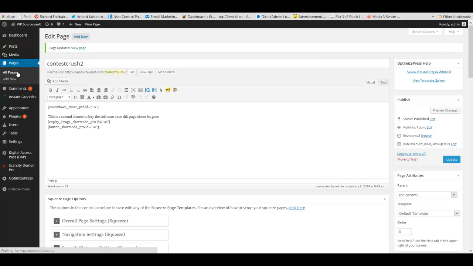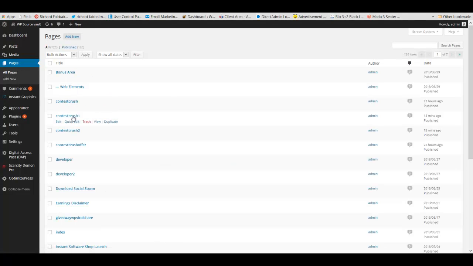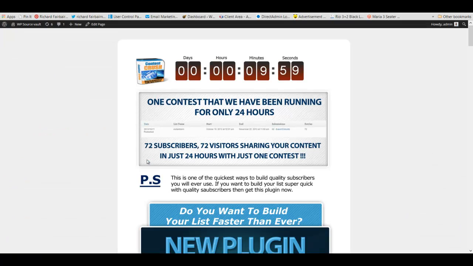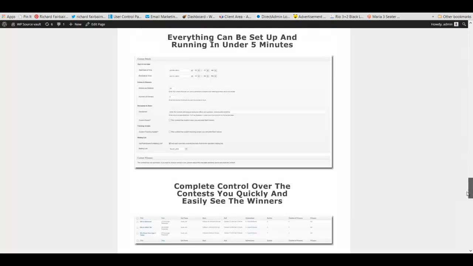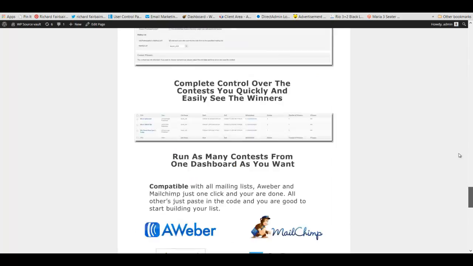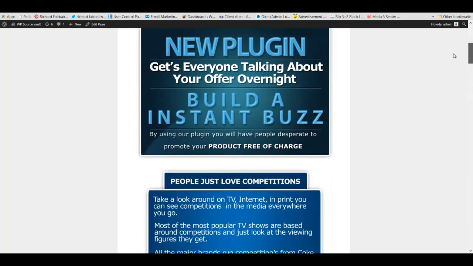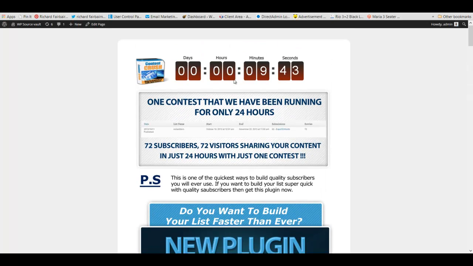So what I'm going to do is visit the first page now, which is Content Crush 1. You can see I've got 10 minutes, that's what I set as a timer. So I've got 10 minutes to purchase this offer, but obviously if it was your first time offering this, you'd want to be giving like 2 or 3 days like we do. But what I'm going to do is pause this video and come back in 8 minutes.